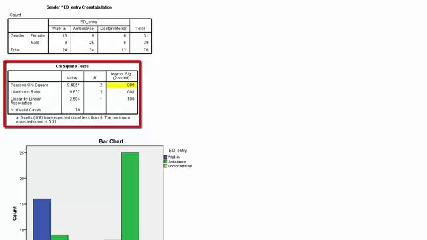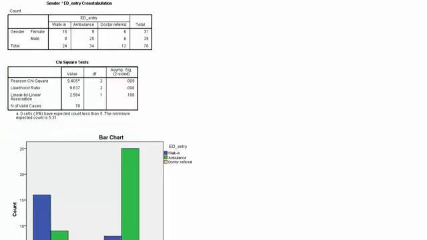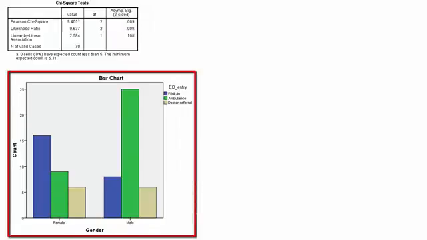Here we see a p-value of 0.009. Since this is less than 0.05, this suggests that there is a statistically significant difference between females and males when it comes to ED entry. These findings are reflected in the corresponding bar chart. This concludes this video.